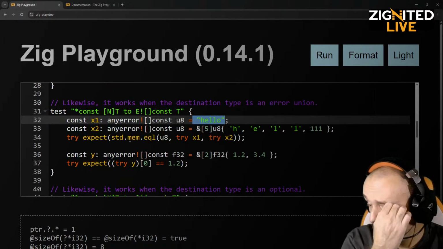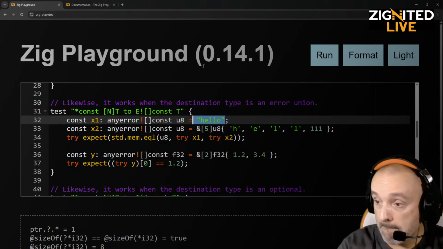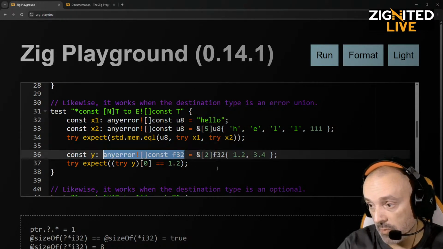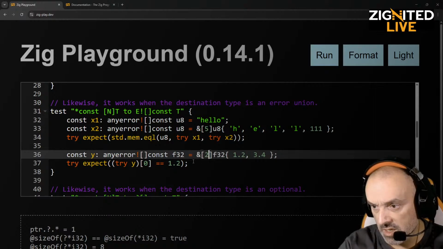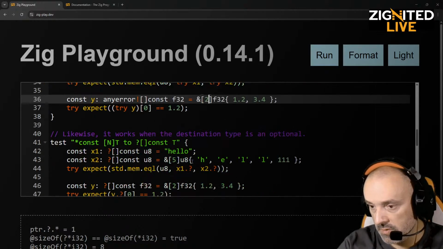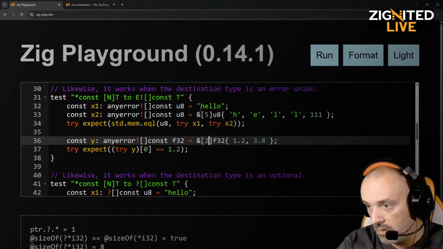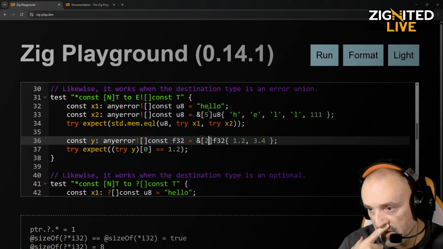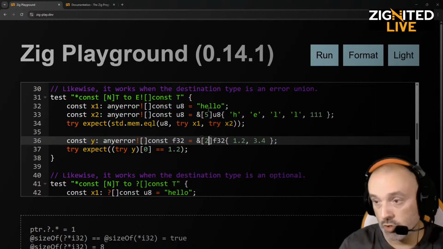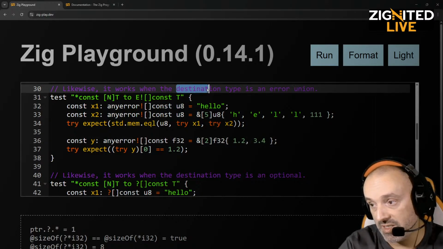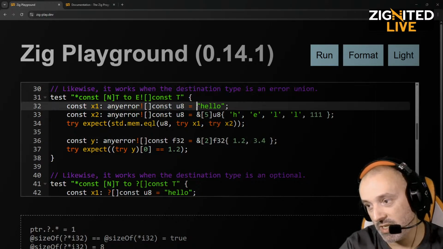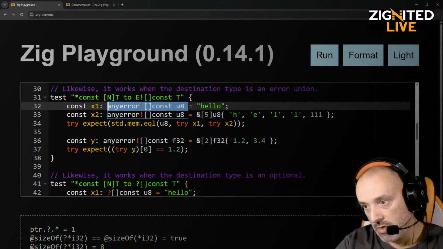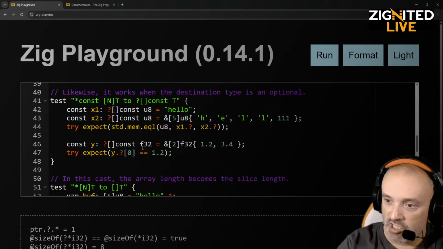Okay, then any error union with a different type, with floats. Basically the same thing. So in this case, they are just taking the source type, because they call it destination, that's why I said source, and they're putting it inside of the union, in a vulgar way.